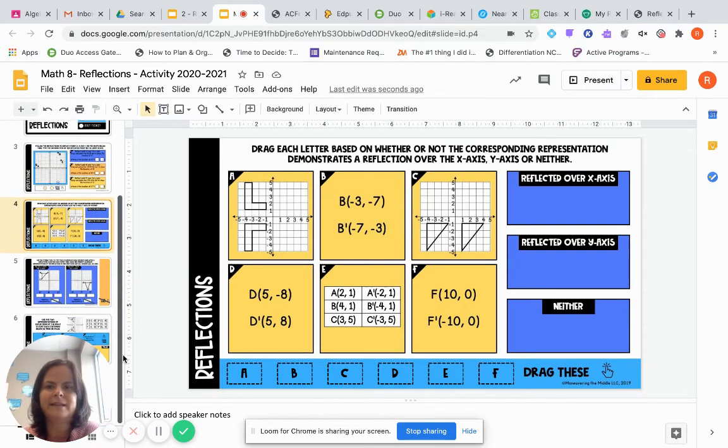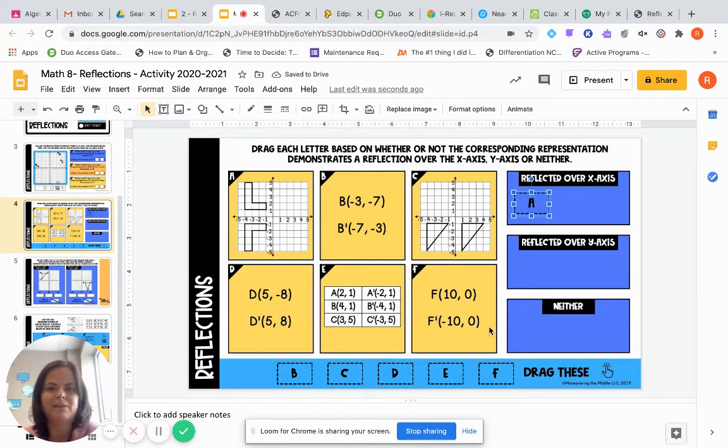All right, on this slide, it says drag each letter based on whether or not the corresponding representation represents a reflection over the x-axis or the y-axis. We have to figure it out. I'm looking at A right here, and A definitely reflects over the x-axis. That's that line right there going horizontally. So I would drag A over to, it reflects over the x-axis. This one's pretty easy, but go ahead and do the rest on your own.